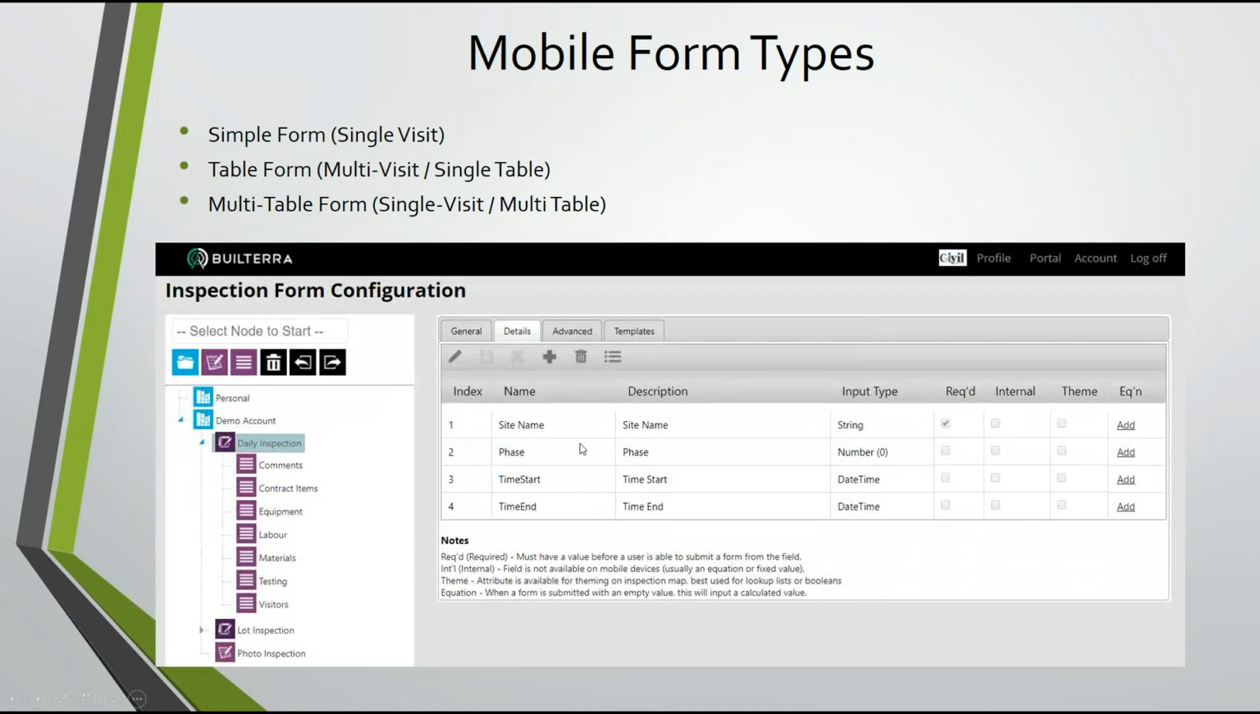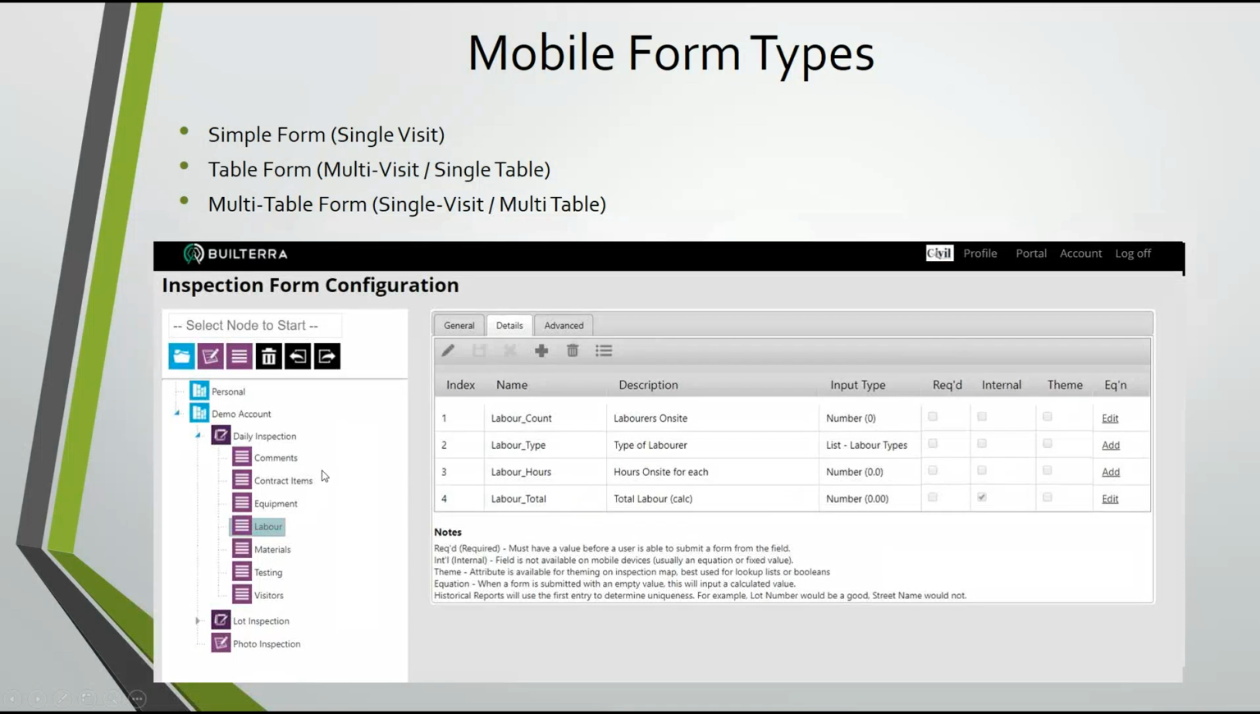The multi-table form is very popular. This is our daily. It doesn't have to be a daily inspection. It could be any form with multiple tables. As soon as we start adding multiple tables, we can then call it a single visit multi-table. So you'll have a parent inspection form, which is the basic information like site name and phase when you started it. And each table has its own list of attributes.